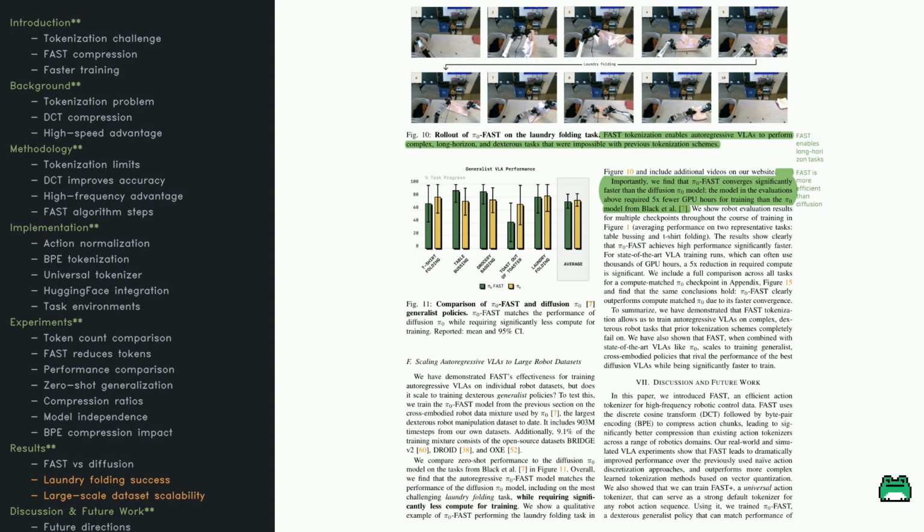Then, glance at Figure 11. It compares Pi0 FAST to a top-of-the-line diffusion model on 5 tasks. Pi0 FAST either matches or beats the diffusion model's success rates, including the challenging laundry folding scenario, and it does this with around 5 times fewer GPU hours during training. That kind of efficiency is critical when training at scale.